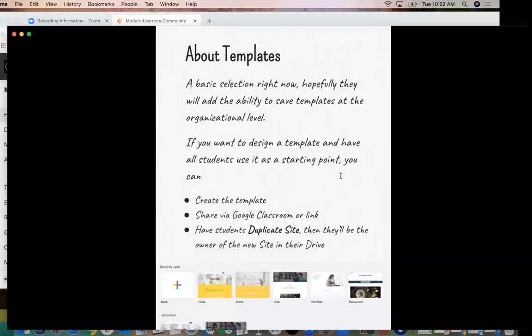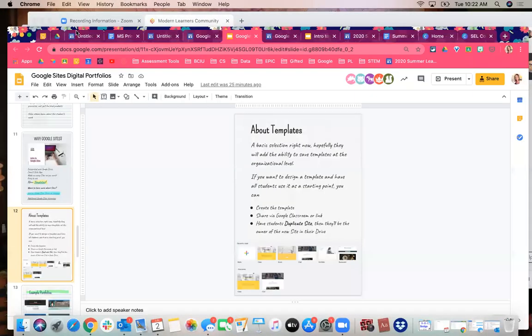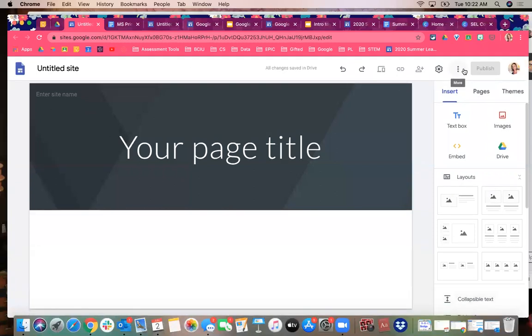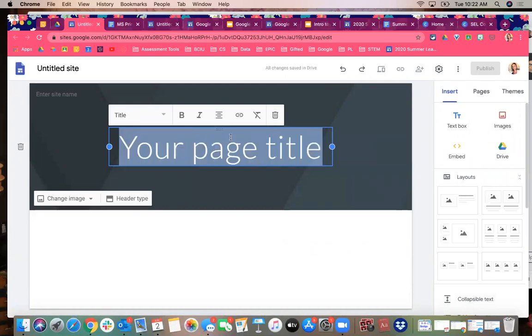And I'll show you where all that is. So here's my untitled site. Here are the triple dots, and that's where they would duplicate this site. I don't have anything on the site, so there's nothing to duplicate.